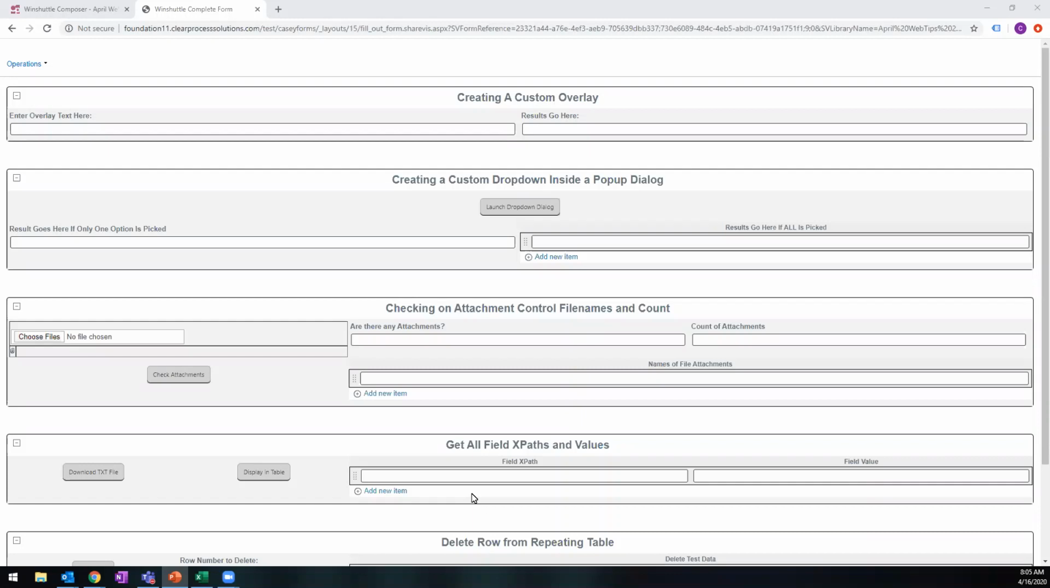So the first feature that I want to show you I call creating a custom overlay. When you're working with Composer, sometimes there are actions that can take a little longer to complete, but they don't always give good user feedback to the end user. Well, this piece of code can help with that. If you have your long-running scenario, we can write a little bit of code that wraps around that action and gives you a nice custom overlay.